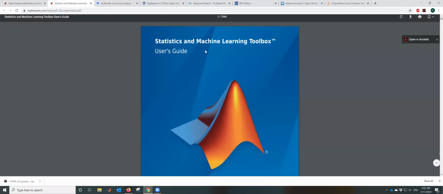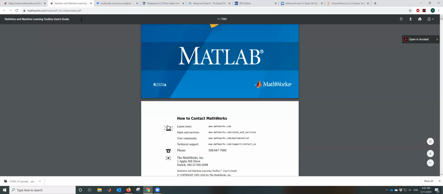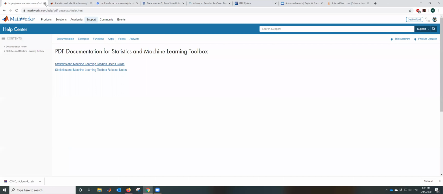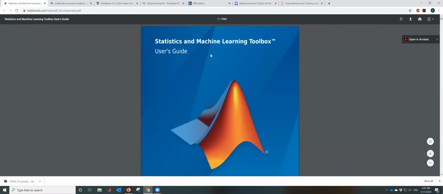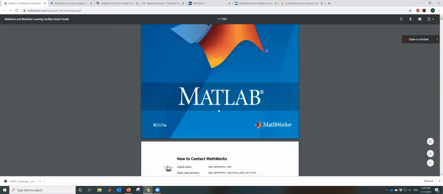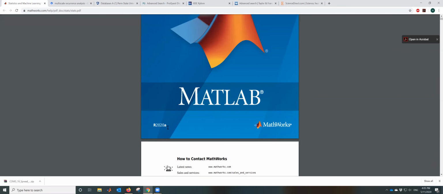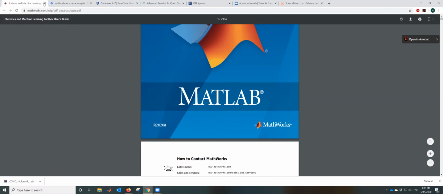Okay, and this is the statistics and machine learning toolbox. Okay, and you can download the PDF. And each year, MATLAB is going to update the toolbox user guide. And this is the 2020A. So next year, if they have 2020B or 2021, they are going to update those PDF documents.